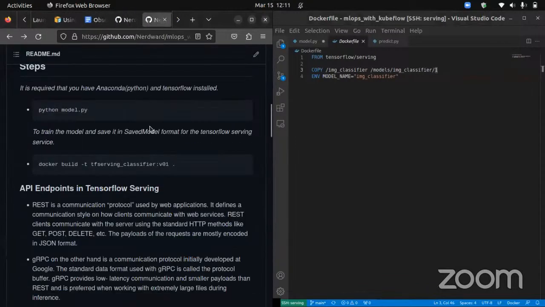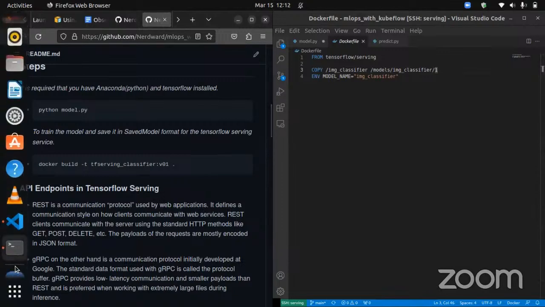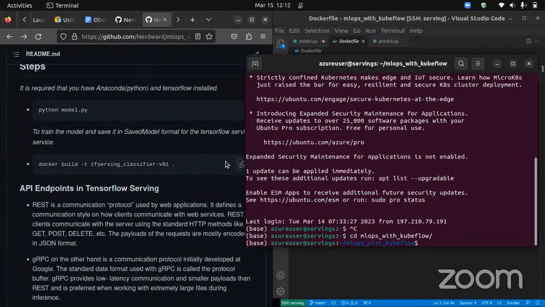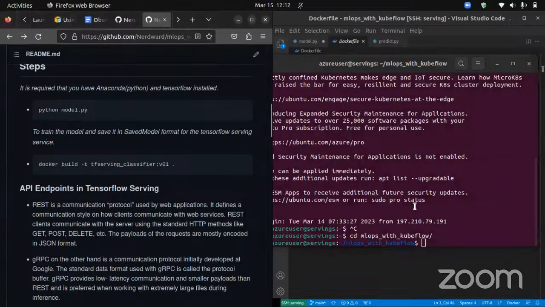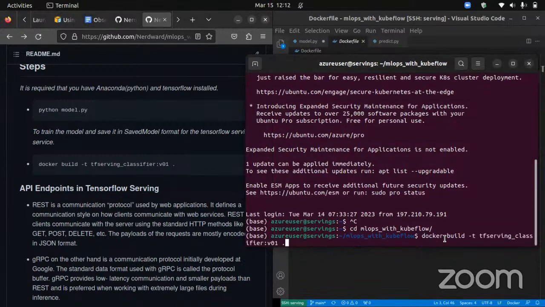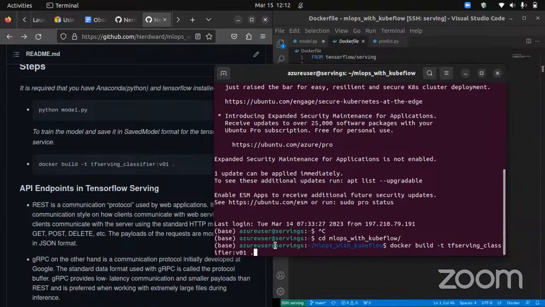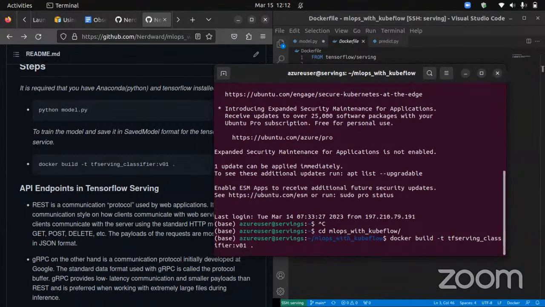Okay. So now I'm going to build the image. You have a Docker file, and now you have to build that Docker file, converting it to an image. So I'll just run docker build in my terminal, and I'm naming that image TF7 classifier version 01. This dot here means that the Docker file is in the current directory that I'm working in. So I just build it.